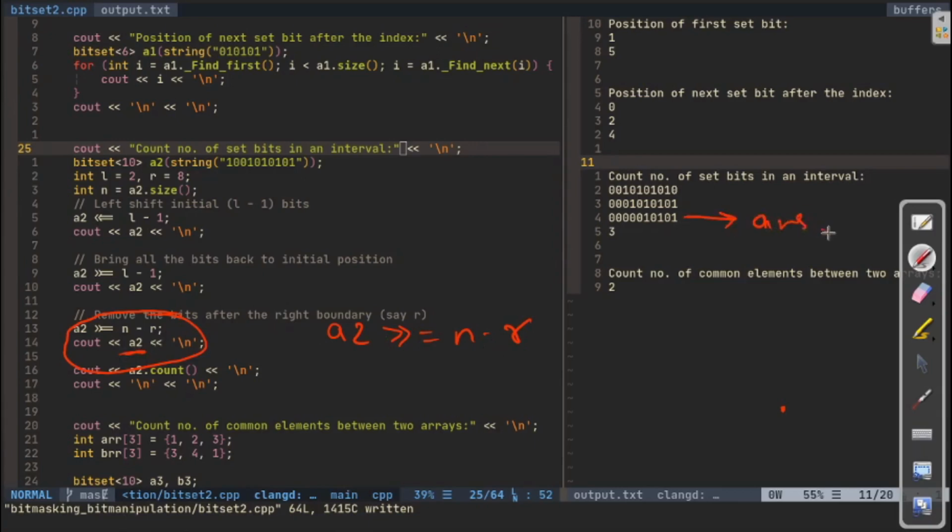This is our answer, the final configuration we get after removing all the boundaries which are not required. Now we can simply call the count function, which counts the number of set bits, and we get our answer as 3. We can verify it in the initial one.